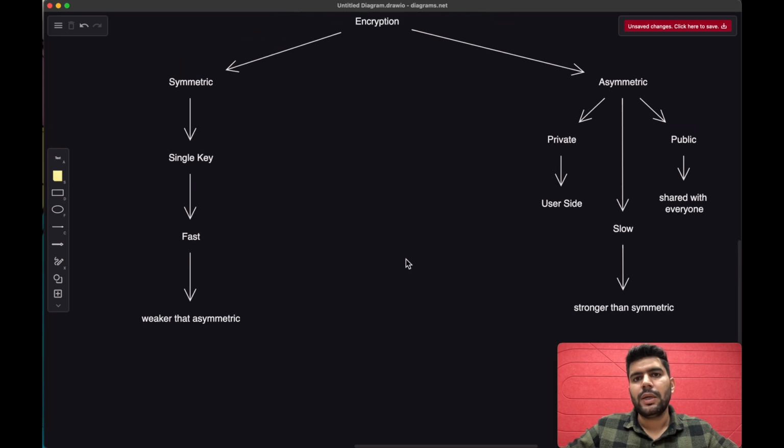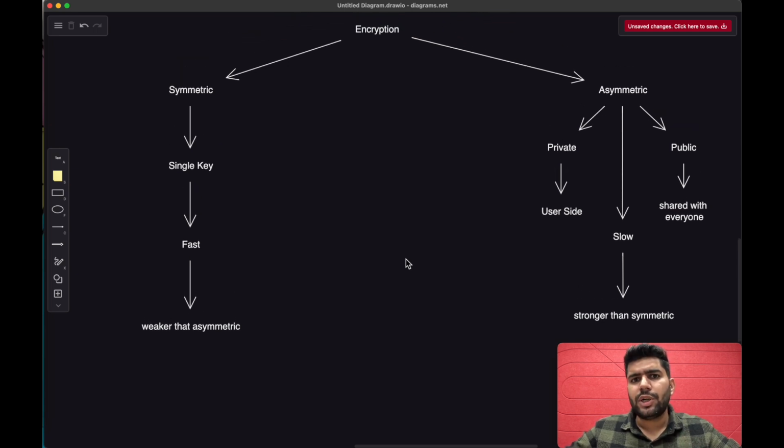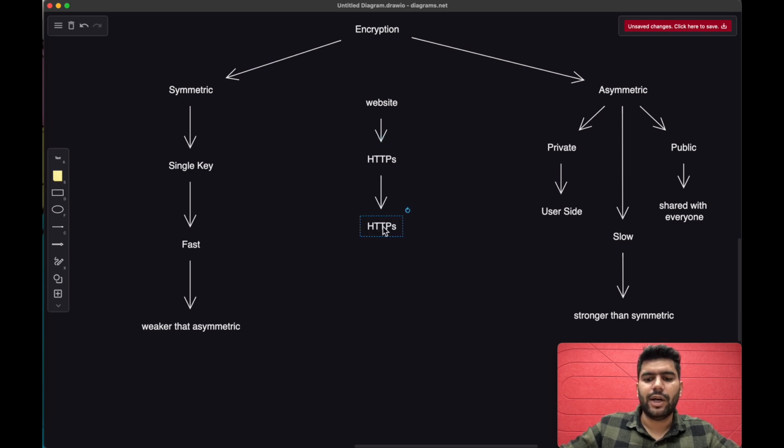Now the question is, which particular type of encryption should we use in our regular day-to-day life, or for the application that we are developing? Let's take a simple example. Let's say I'm using a general website. That website runs on HTTPS. In HTTPS, the S means that we are using SSL TLS, which is just a standard way to implement encryption over the traffic.